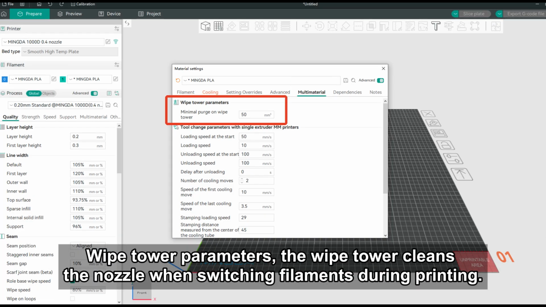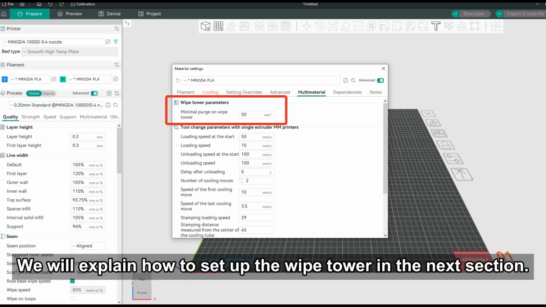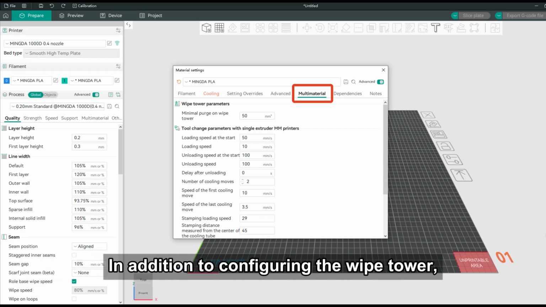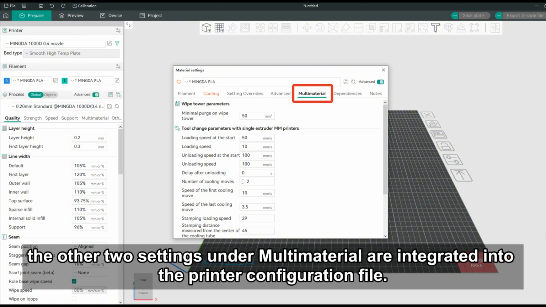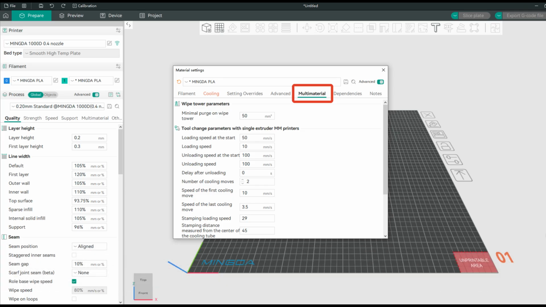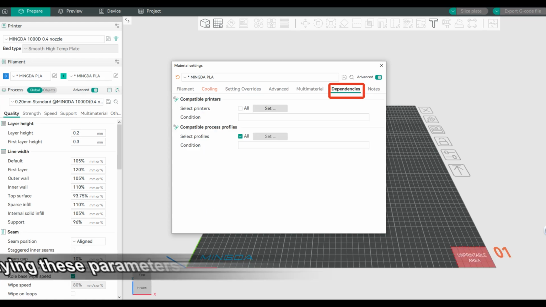Wipe tower parameters. The wipe tower cleans the nozzle when switching filaments during printing. We will explain how to set up the wipe tower in the next section. In addition to configuring the wipe tower, the other two settings under multi-material are integrated into the printer configuration file. Modifying these parameters will not have any impact on printing.